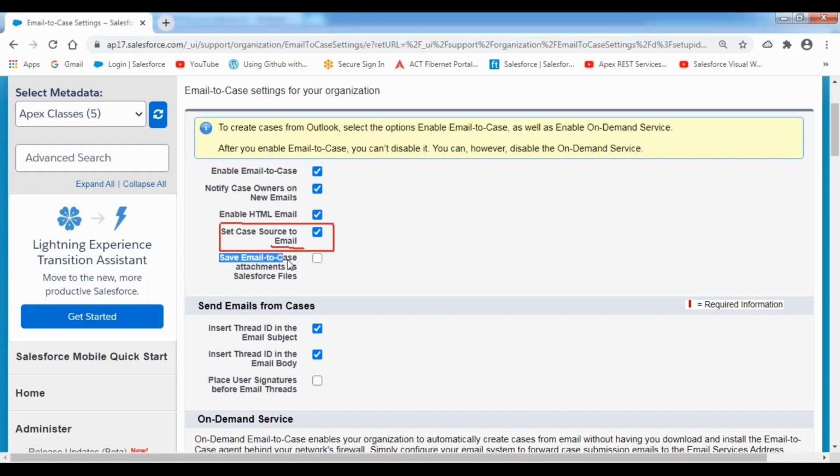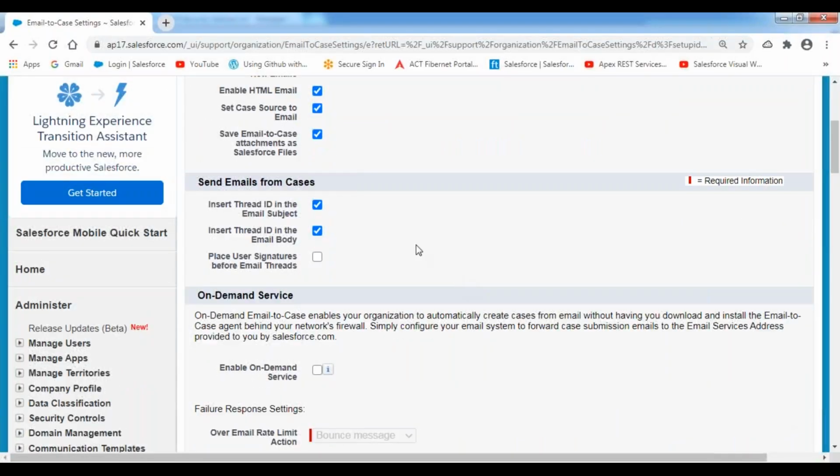Next, save email to case attachments as Salesforce files. That means whatever email notifications we are sending to raise the complaint, in that email, if you have added any attachments also, then you want me to store those attachments as Salesforce files. If yes, then you can select this checkbox. I want to save this one. Okay, now here in this case, send emails from cases. So it is going to be selecting this one here. All the email notifications will be sent from cases.